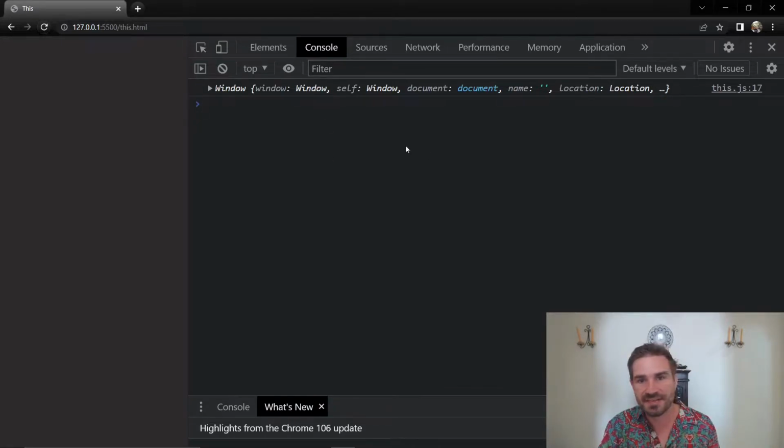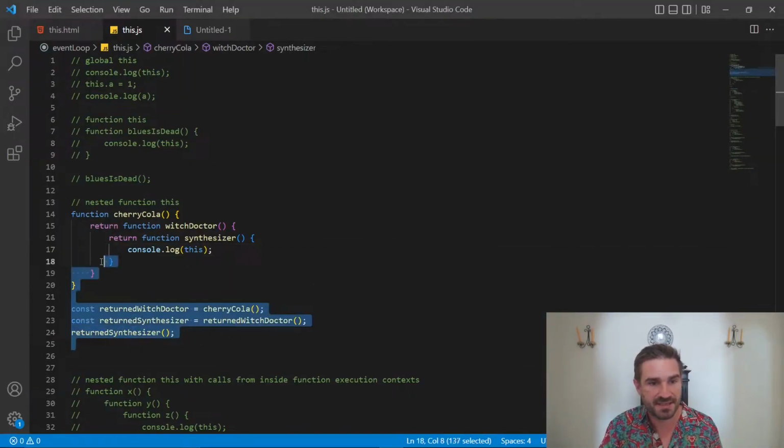Whoa, it's window again. It's window again. So lexical scoping makes no difference on its own. In this, that's nothing. Nothing. Weird, huh?